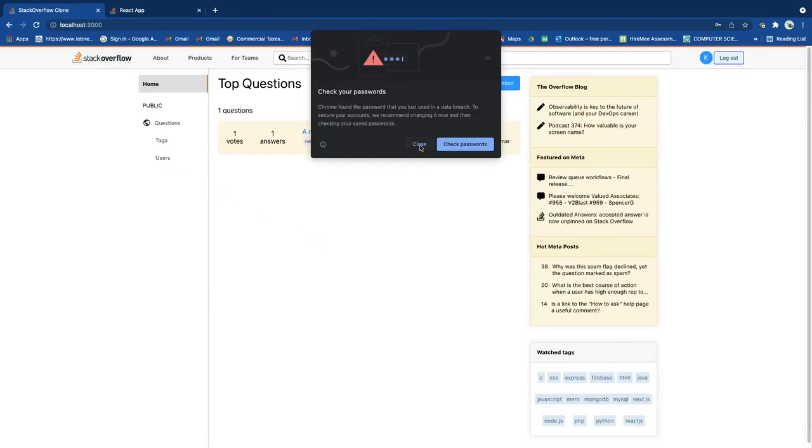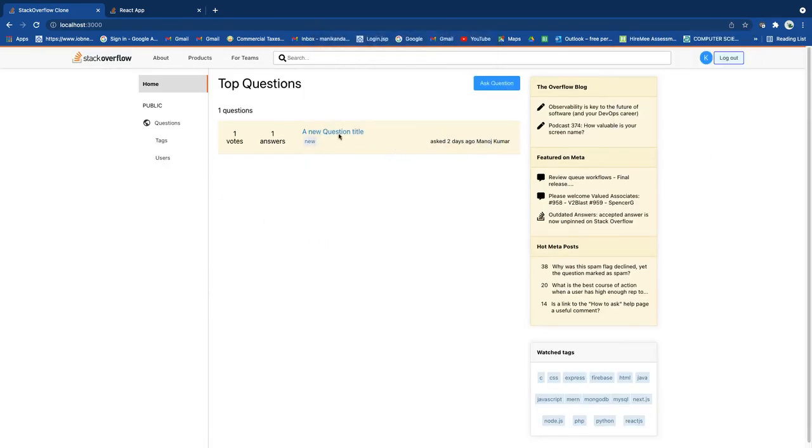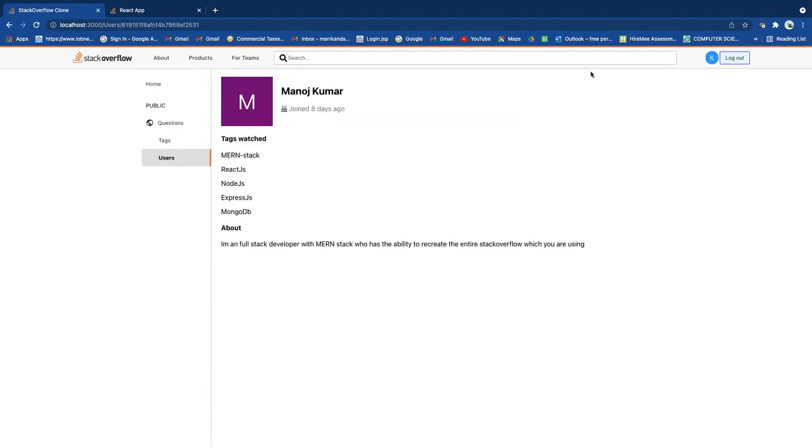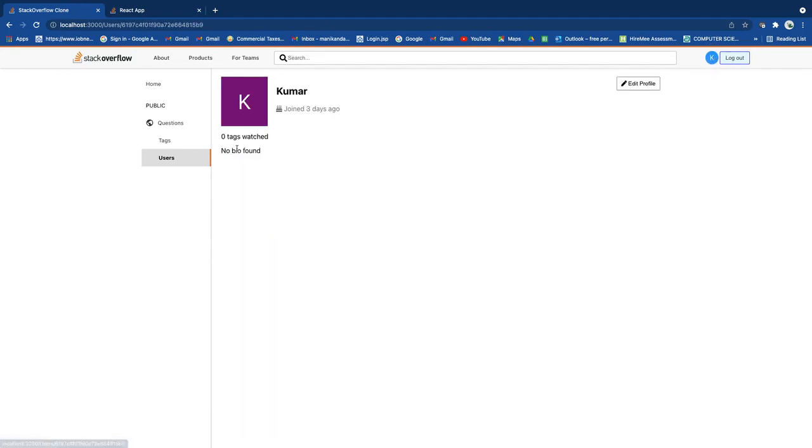So now I'm just going to see the users. In here we got Manoj. We don't get the edit profile in here, but the tags and about have been updated for the new user, Kumar, also. So in here Kumar's profile is empty, he has joined 3 days ago.